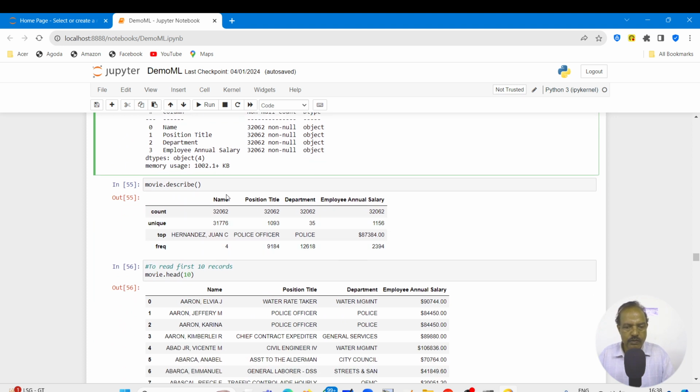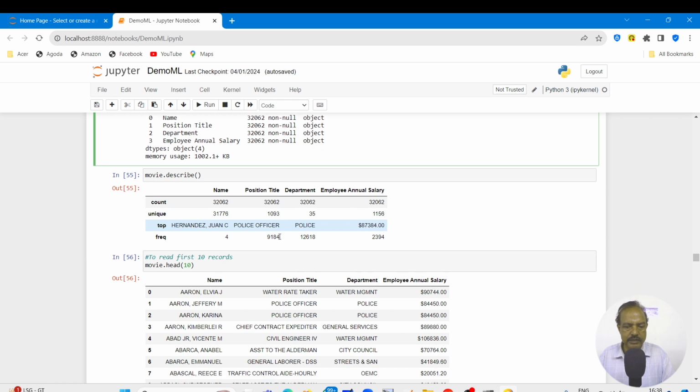Then you want to know about the movie, so write the movie.describe method. With this method we can find the count, unique, top and frequency of all the things like name, position, the department, employee annual salary, all the things we can get there.